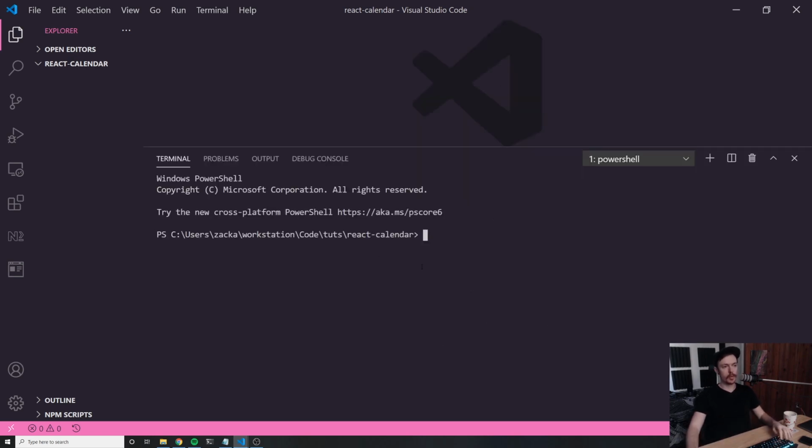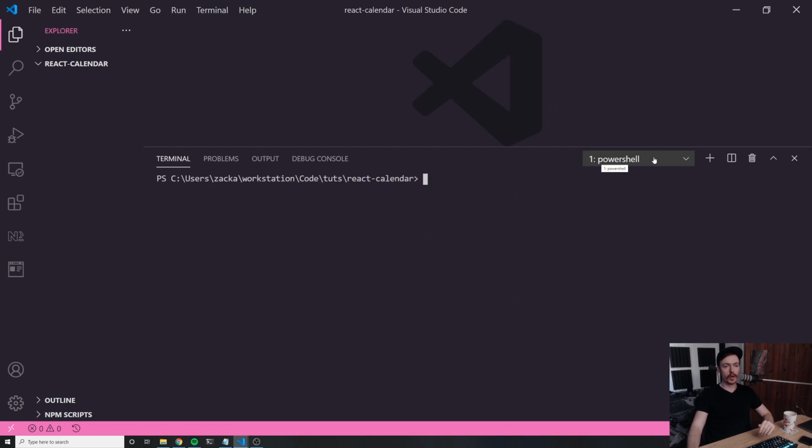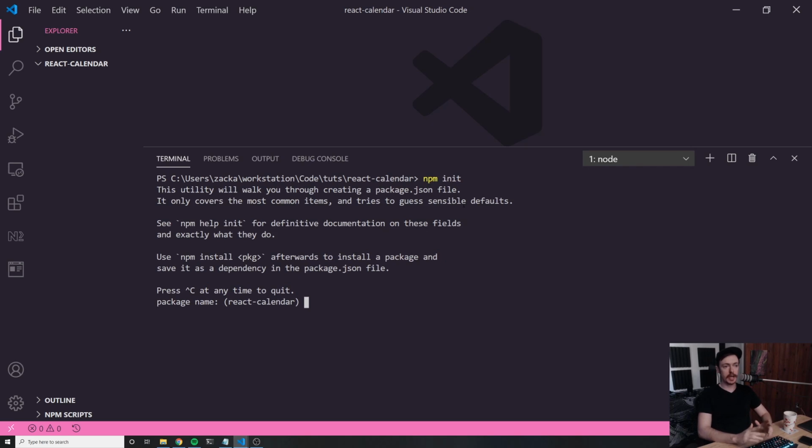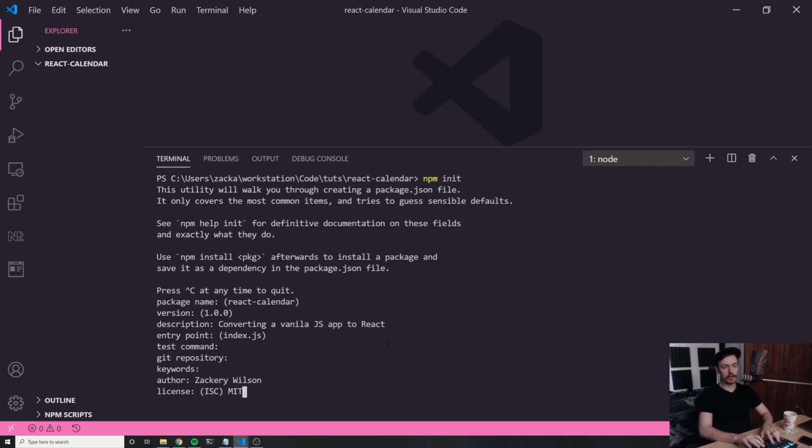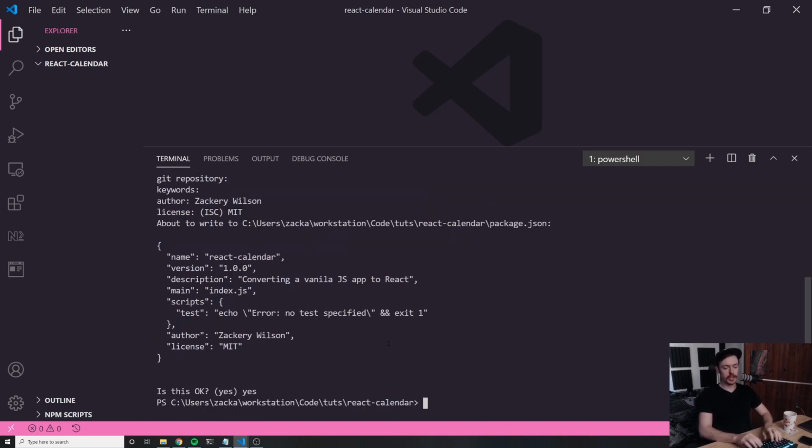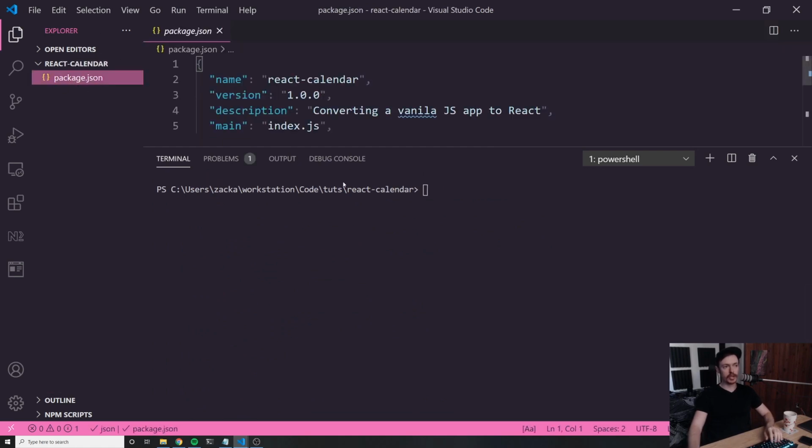So what I'm going to do is open this up inside of my terminal here built into VS Code, which happens to be PowerShell right now. In order to get things running, I need to do npm init to initialize an empty npm project. It's going to ask me a couple questions like the package name, which I'm just going to keep default. I'll keep the version default. Description, I'm going to say converting a vanilla JS app to React. For the entry point, it says index.js. That's fine for now. Test command, that's fine. Empty keywords, empty author. I'm going to put my name. For the license, I'm going to put MIT, and then it's going to ask me if it's okay. I'll say yes.